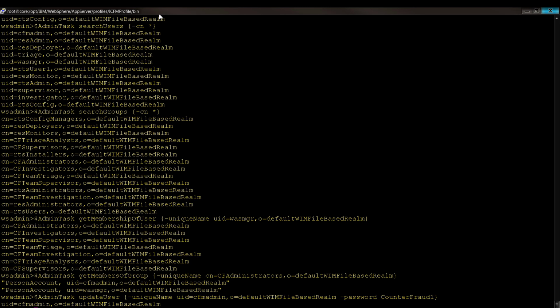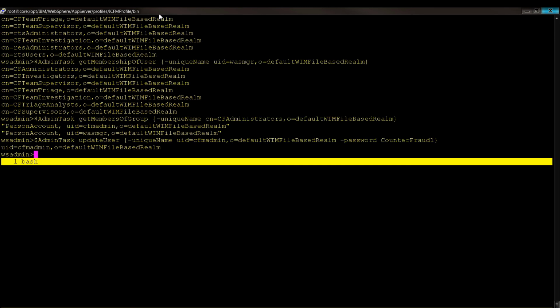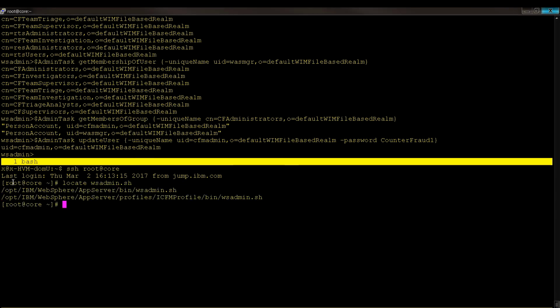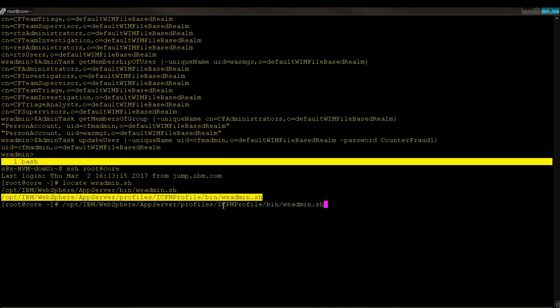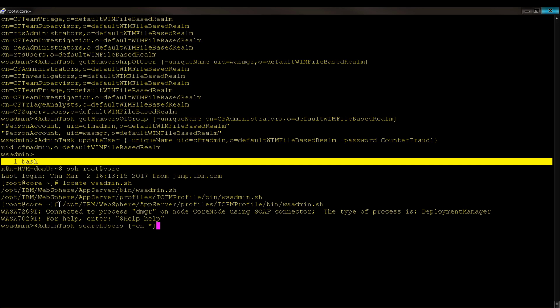So what you can do here is hit Control A and then capital S, which will give you a new screen to work with, and then hit Control A and then Tab to go down to the next one, and then Control A and C to create a new screen. Now you can go back into the core machine, and you can run those same commands as before. Again, you can do a locate, and I'll keep things simple and just copy and paste that so we can get into there, and I'll just do a search users.